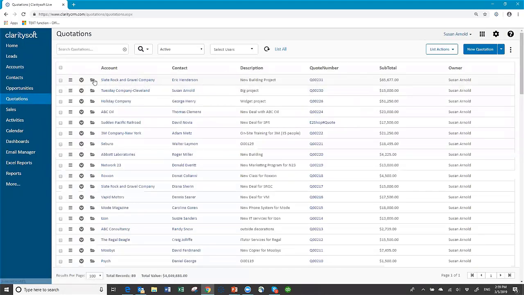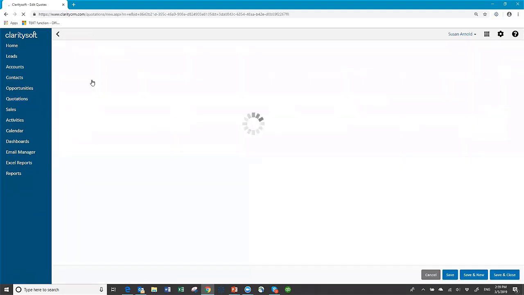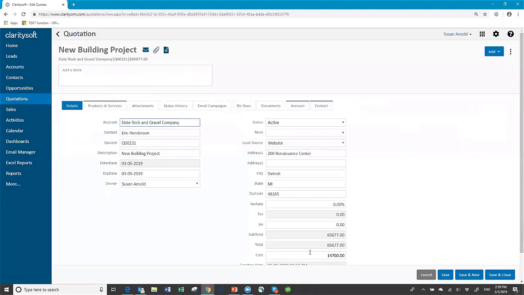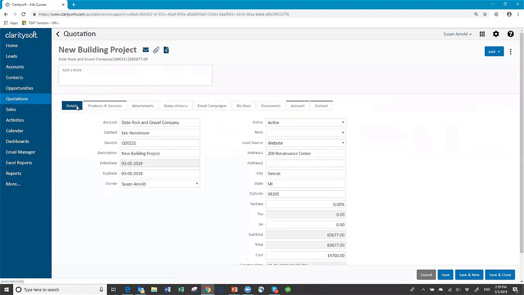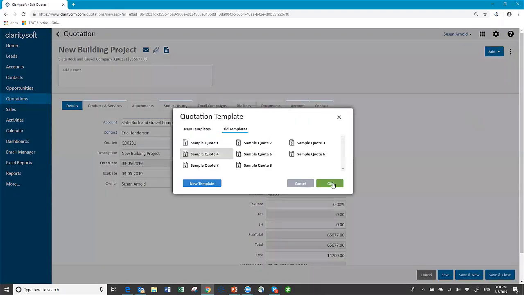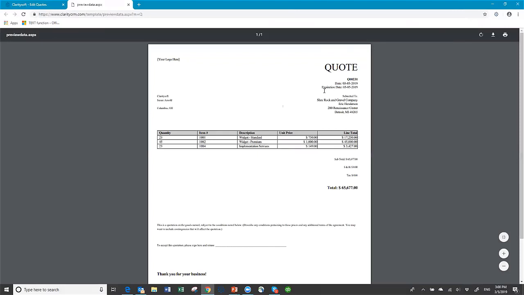So here it is. And I can open the record, make sure everything is filled in properly here. Your products and services come across from the opportunity record. You can set your dates here, terms, and then save it. Then you can go to a quotation template. You can create your own custom template in here. Preview it. So you would create your own template with your own logo, you know, whatever you want, but you can see it pulls the data in from the quote record.